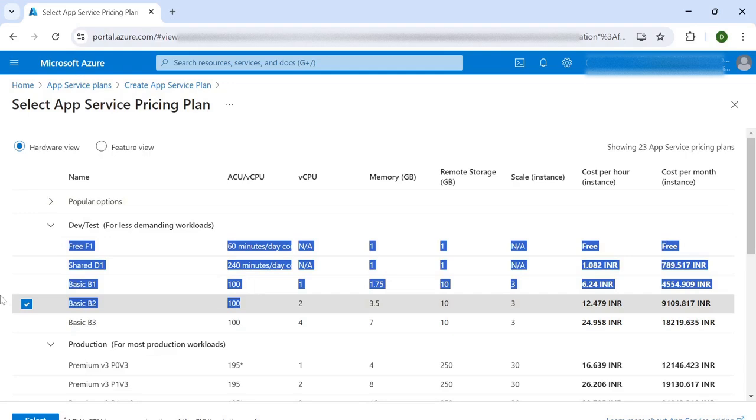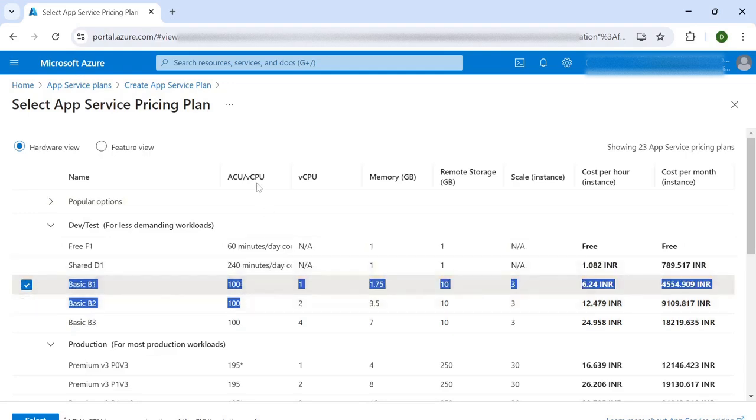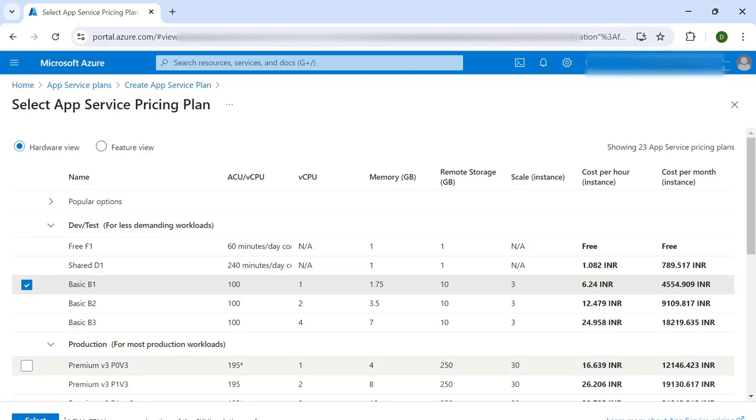For example, ACUs, Azure Compute Units. This is the metric for the performance of the VM where your application will be deployed. That means the higher the ACU, the better the performance you get. For example, for dev environments it's 100, and in production it is 195. That means the power of the VM is almost double when comparing Basic and Premium.